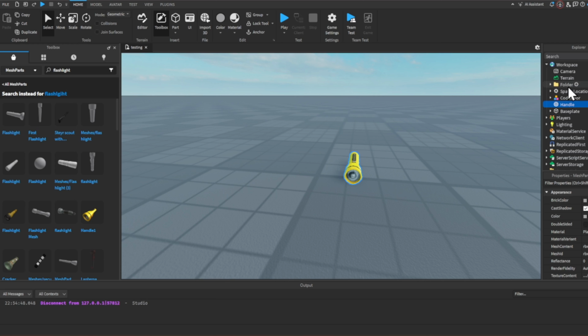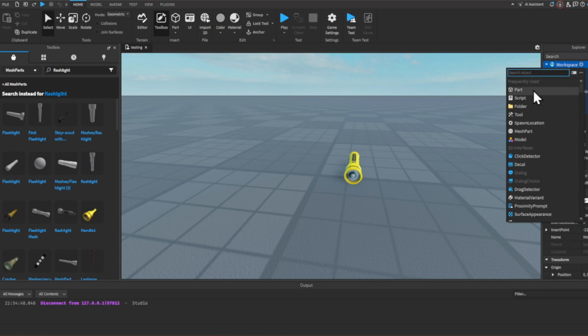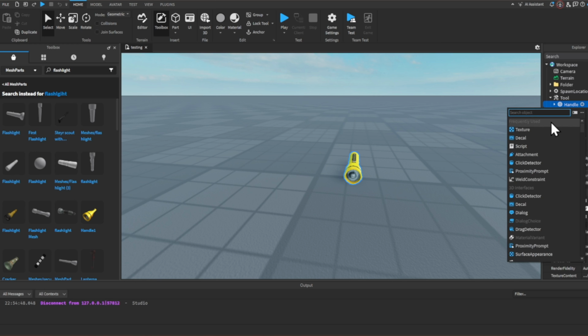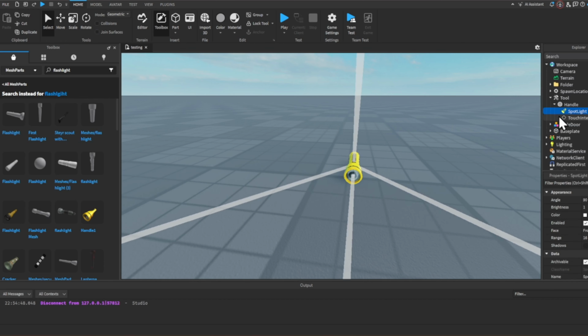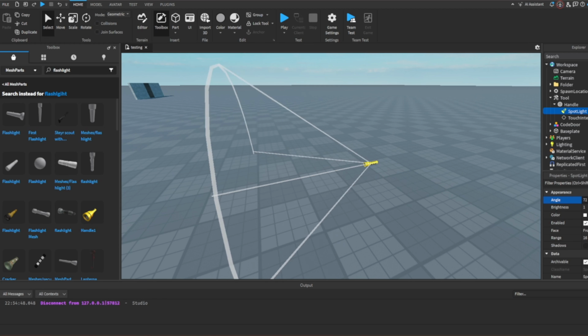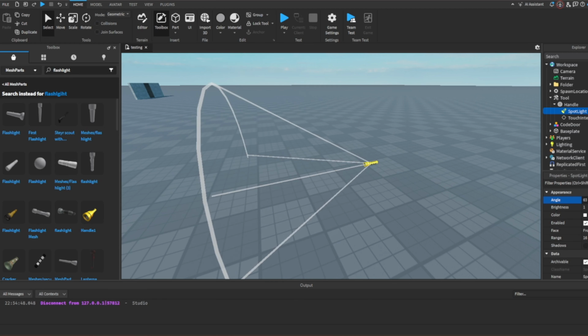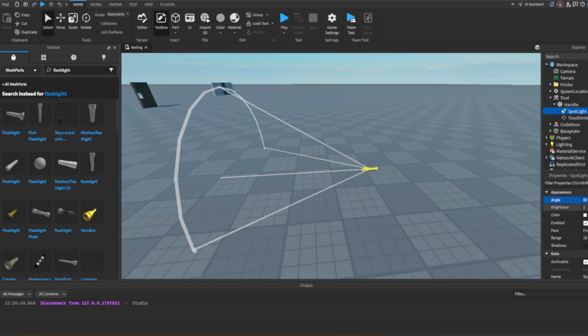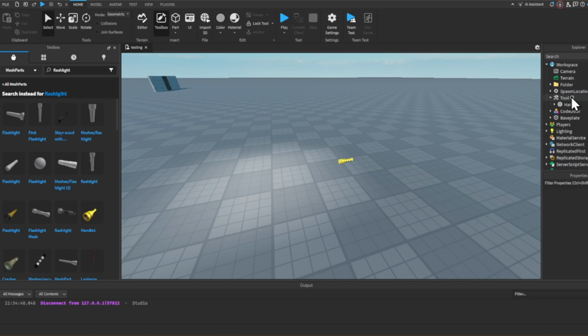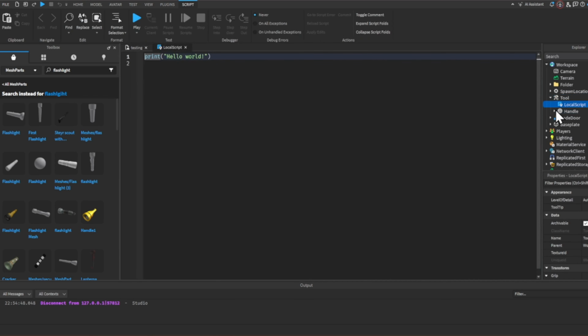Now that we have that, I'm gonna click this plus in the workspace and I'm gonna insert a tool. Now drag the handle inside of the tool and click the plus in the tool and look up spotlight. This will be the light that comes out of the flashlight when we activate it, so feel free to customize it to your liking. So now we have the spotlight, we can add a local script to the tool.